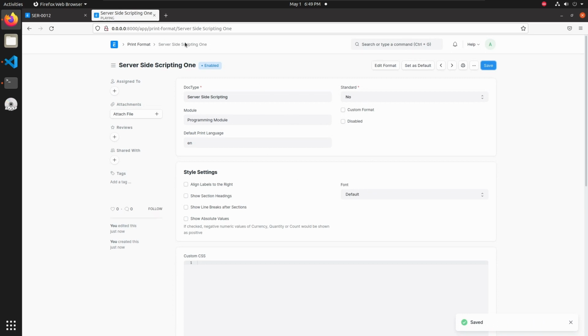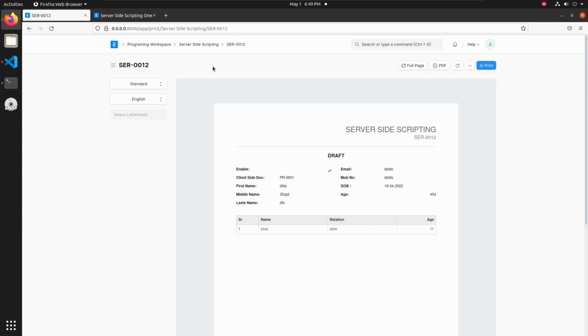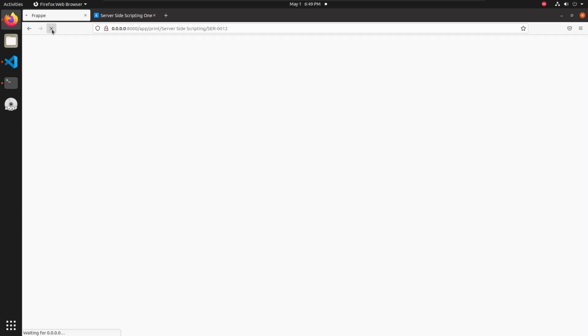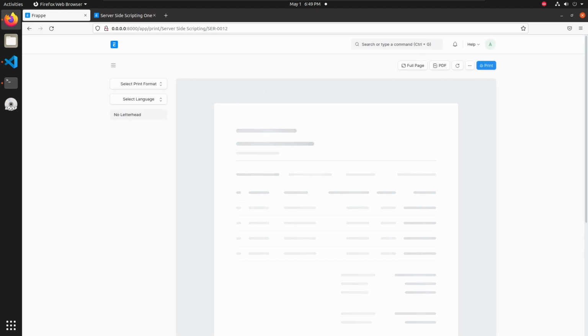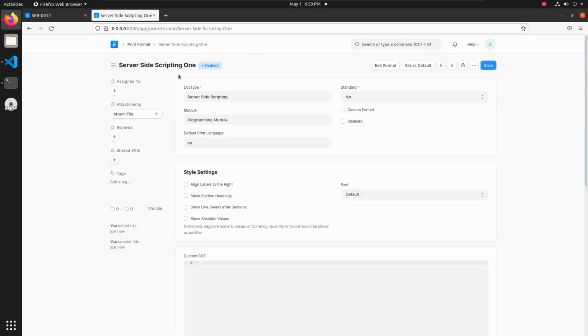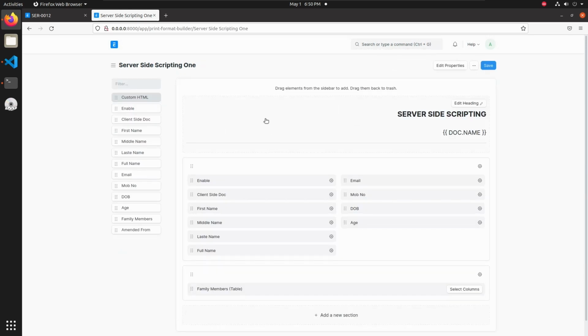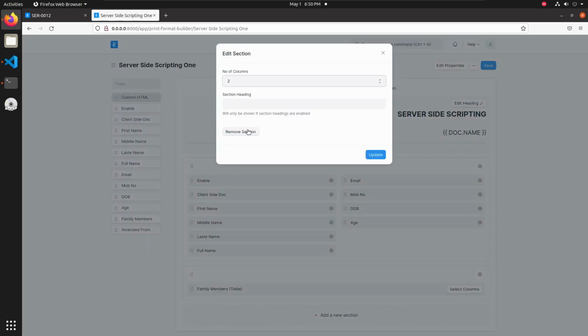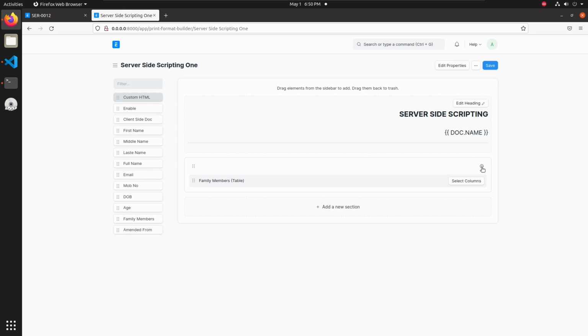Now our print format is saved, and if you go back to the server-side scripting print window and reload the page, we can see our server-side scripting 1 print format here. Now it shows the default one. Let's change that print format. I'm going back to the print format list and opening this server-side scripting 1 print format. Click on this edit format button, and here we can add our customization. So let's remove this section, and I'm also removing this section.